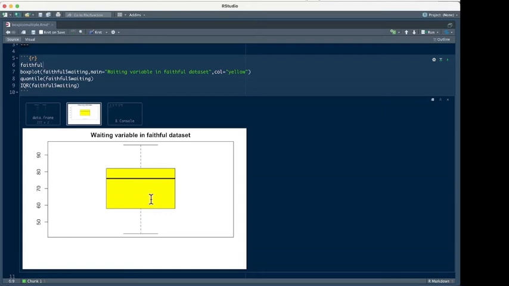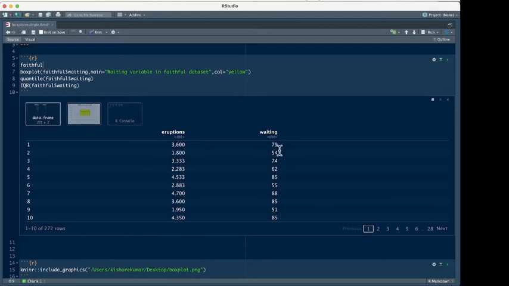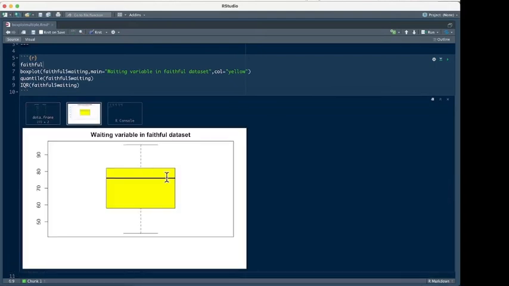That means the whiskers which are covering the lower part and the higher part, the maximum whisker has covered all the values in the waiting data. It is covering every data point here. So that's the reason we don't have an outlier, it is covered by the maximum whisker here.